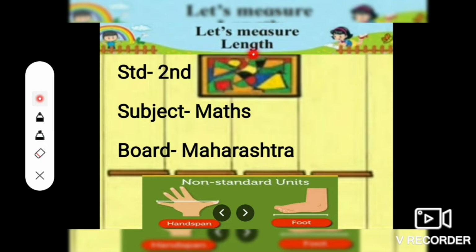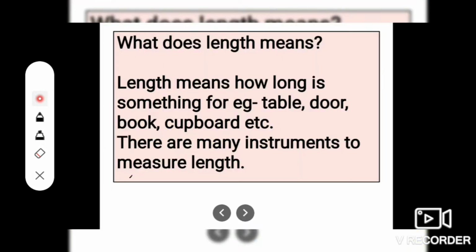Let's measure length. So children, today we are going to learn to measure length. What does length mean? Length means how long something is. For example, table, door, book, cupboard, etc. There are many instruments to measure length.